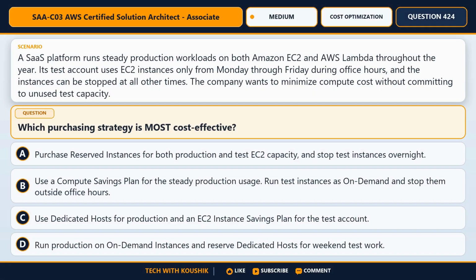Question number 424. A SaaS platform runs steady production workloads on both Amazon EC2 and AWS Lambda throughout the year. Its test account uses EC2 instances only from Monday through Friday during office hours, and the instances can be stopped at all other times. The company wants to minimize compute cost without committing to unused test capacity. Which purchasing strategy is most cost-effective?